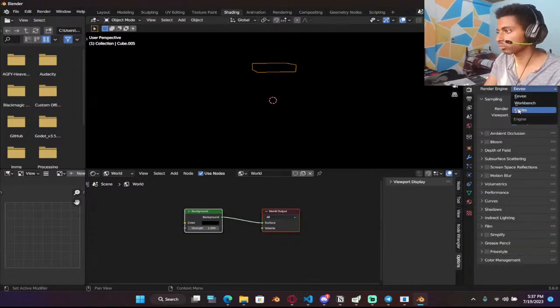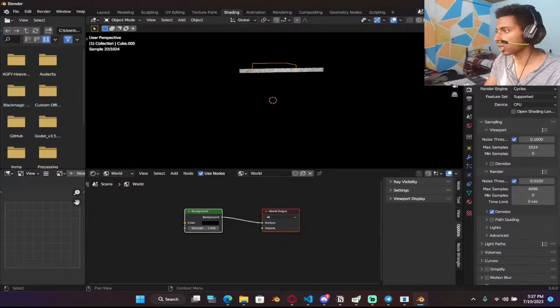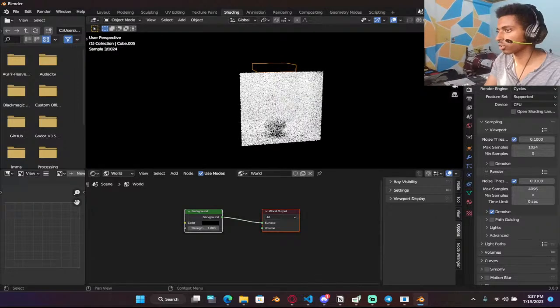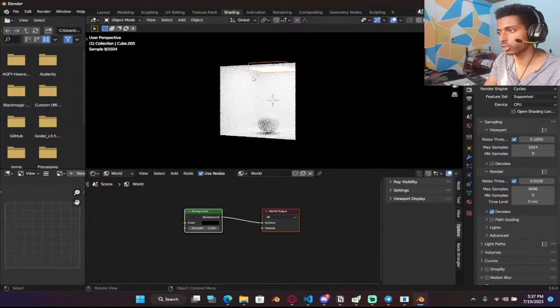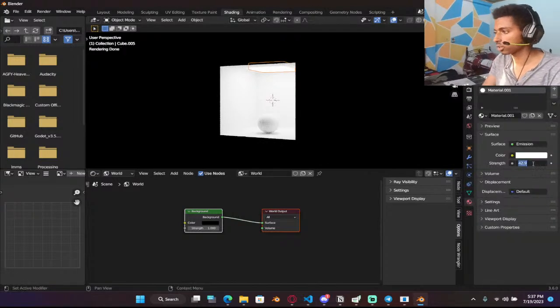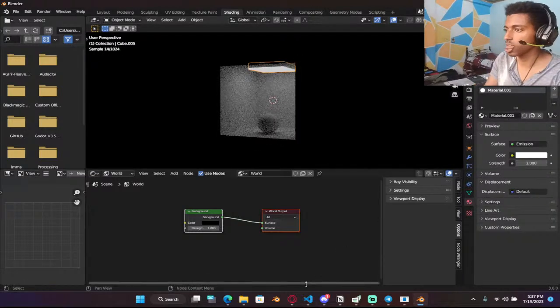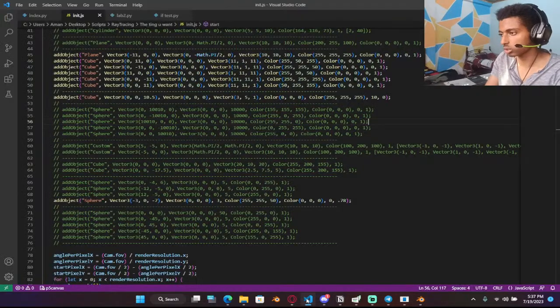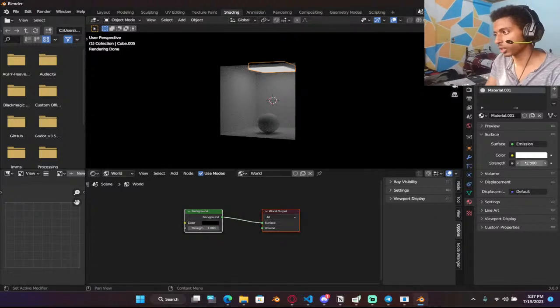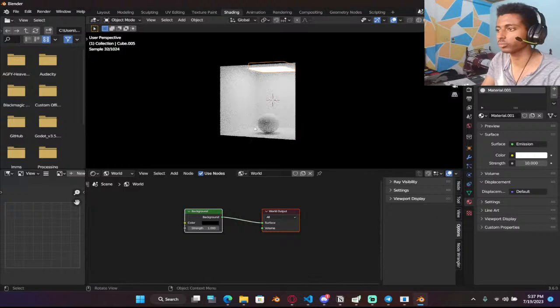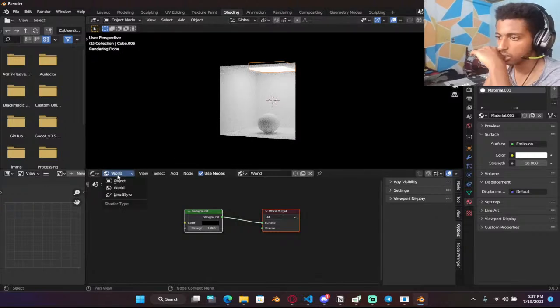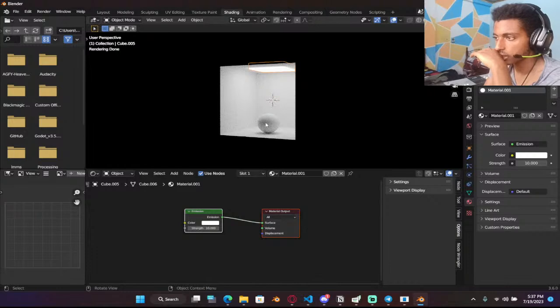Let's make it Cycles for a moment and turn off the plane, which gets the thing working. Ooh, the computer was about to crash there. Let's make this, what's the level I used here? It's a 10. Let's make it a light value of 10. Perfect.